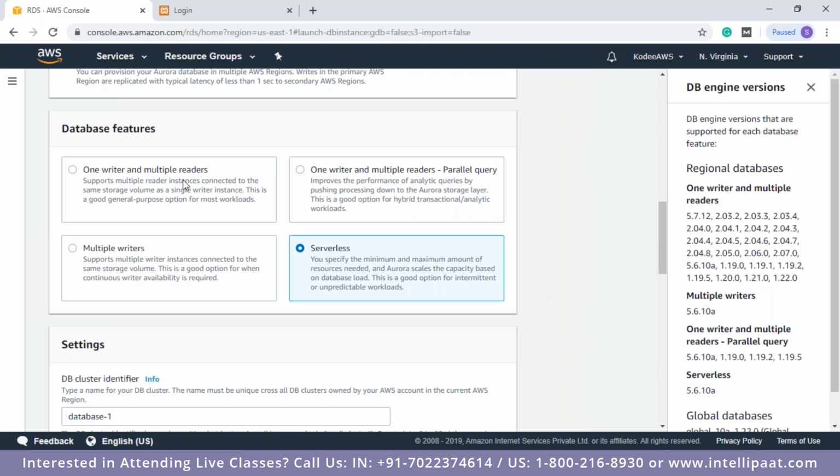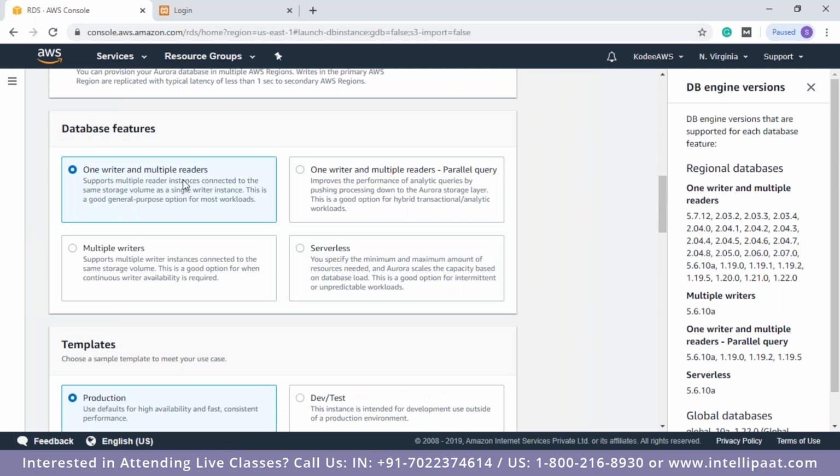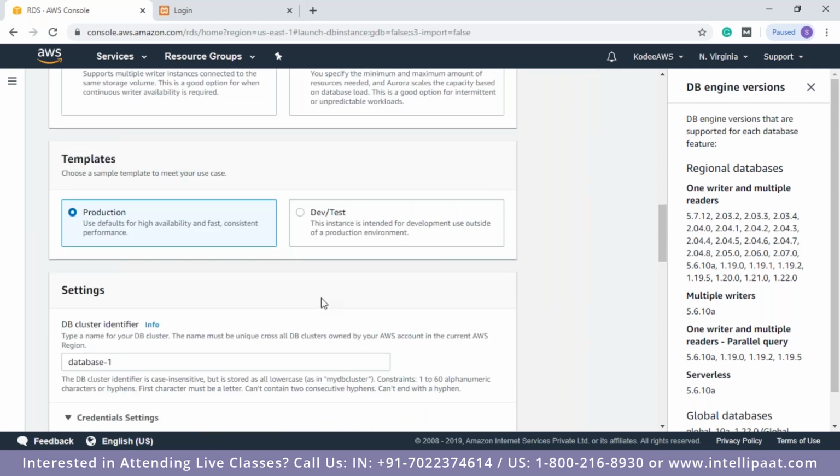So now I'm going to go with one writer and multiple readers. Now, for Amazon Aurora, there is no free tier capability. You don't get to practice in Amazon Aurora, so they charge you. I'm going to go with a dev or test environment.